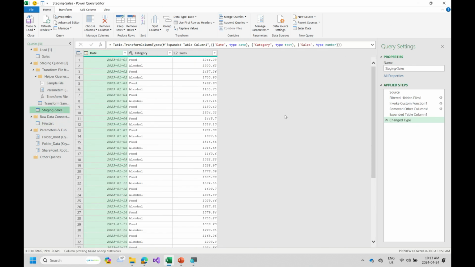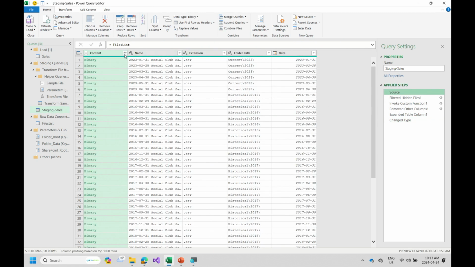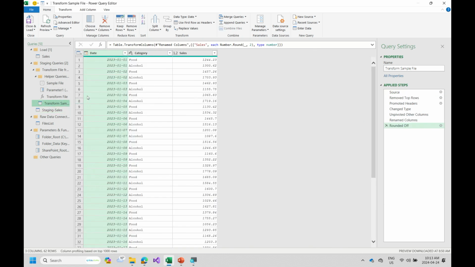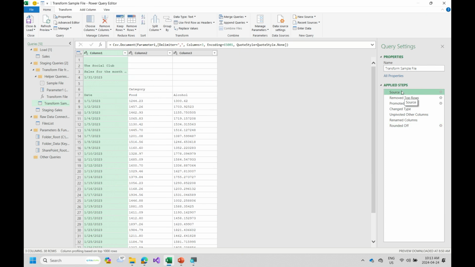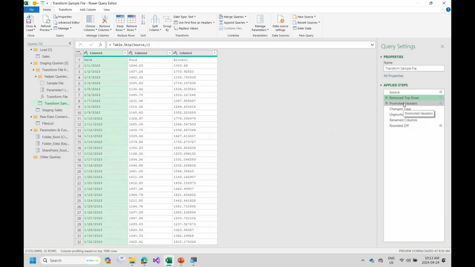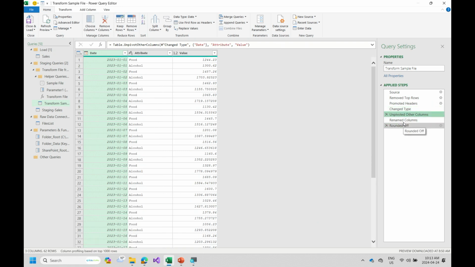The first thing that I did was combine files. If I go back here, you can see I did the combine files on the content. I got a nice little transform, and let me show you how incredibly complicated this transform is. We had a source, we removed some headers, we promoted a header, changed type, that's automatic, unpivoted some columns, renamed them and rounded off the numbers, okay? It's not complicated, but I very specifically did this in the transform sample, not in the combiner query. Okay, there's a reason for that.